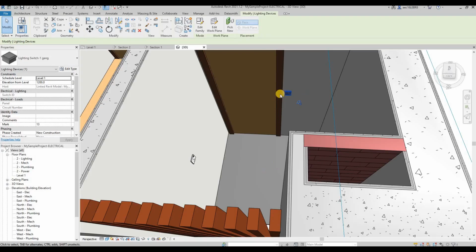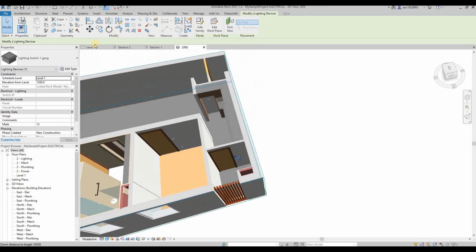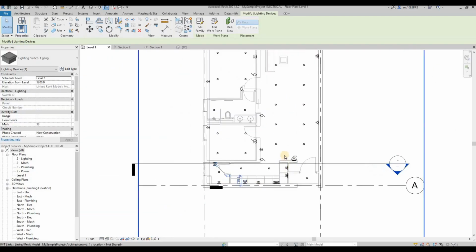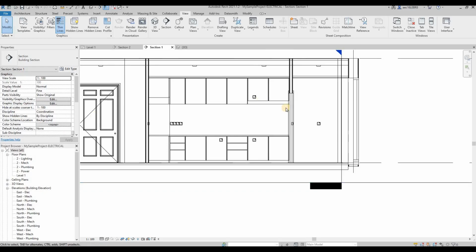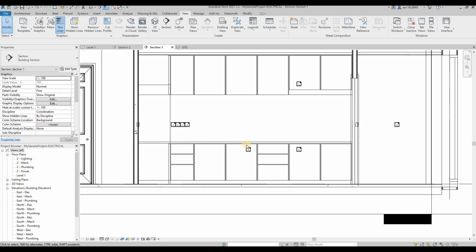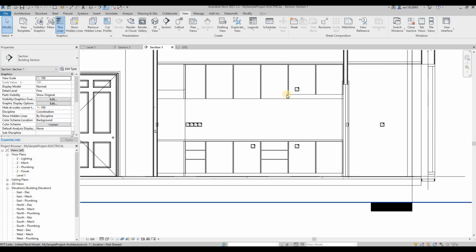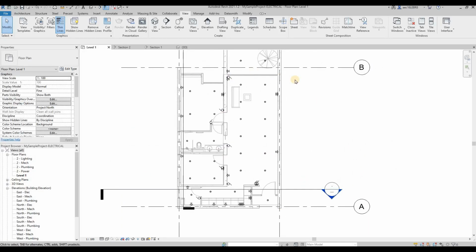When you're coordinating all these switches, be careful with the door jamb size. Make sure they are not too close to the door jambs. So back to the layout plan here. If you cut the section view for your kitchen, you can see all the socket outlets placed nicely. We have also previously uploaded a video for this socket outlet coordination in the kitchen. You can browse through our channel's previous videos to have a look. So these are all the electrical services distribution around this house.